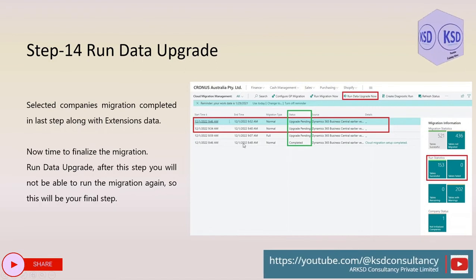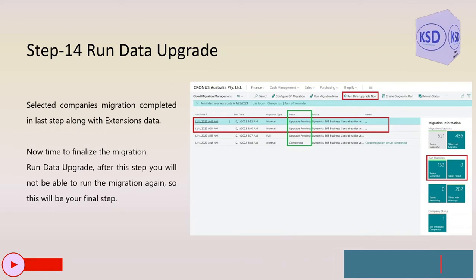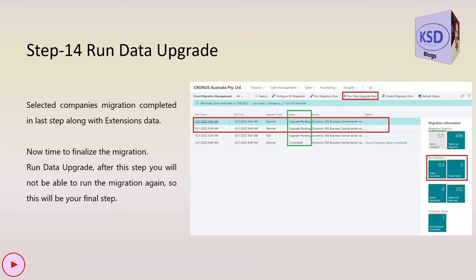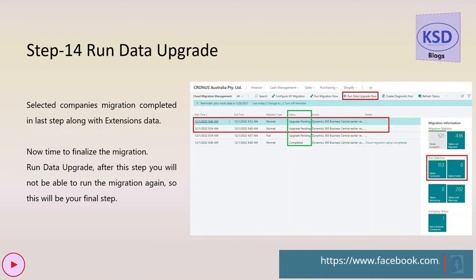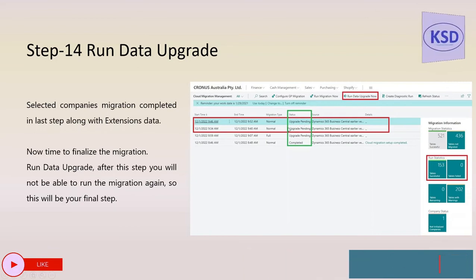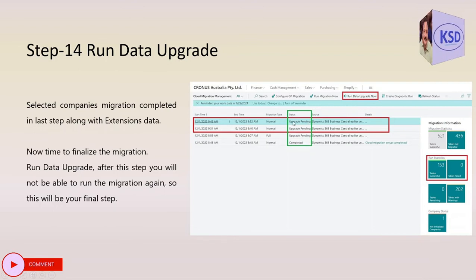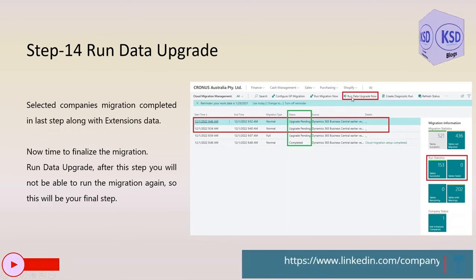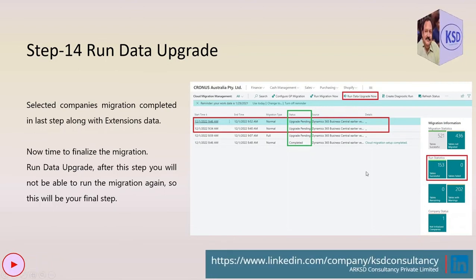Since I am done with all my migration, my company has been migrated, my extension data has been migrated, now my next step is to upgrade the data. So next, to upgrade the data, you have to be on the last migration that you have done. After that, you will run the data upgrade.